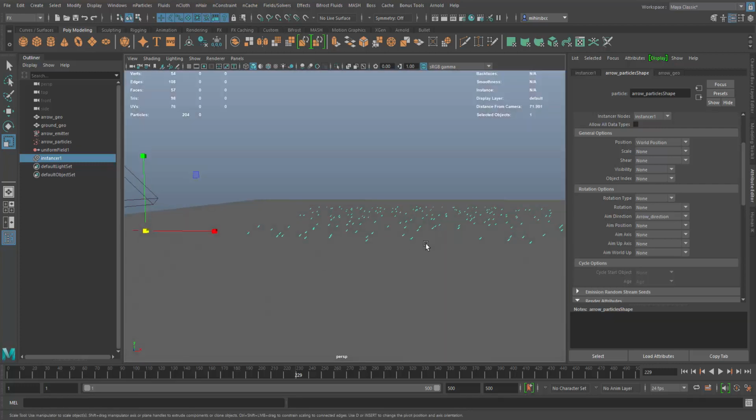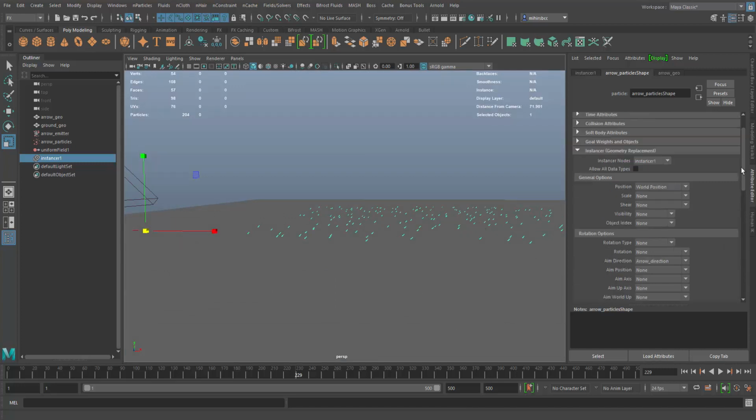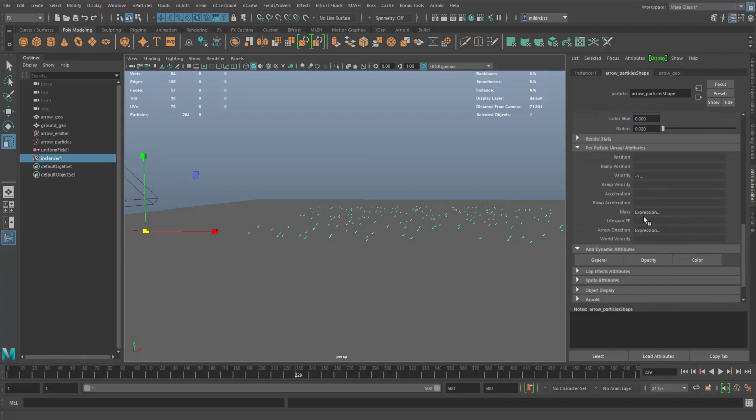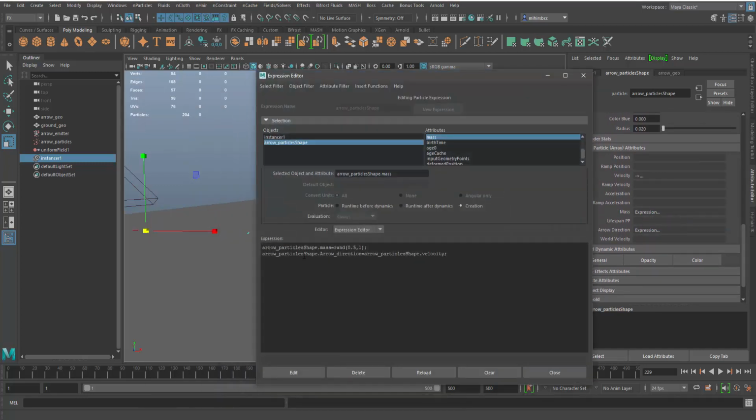Our creation expression, which has that arrow particle shape dot mass random and arrow particle shape, is a creation expression. So that's what it is doing when it is getting created, on the very first frame. So it's maintaining that. We need to really write a runtime before dynamics with an if statement, so that will make those orientations better. So I'm going to click over here into the runtime before dynamics, and then I'm going to write a script.